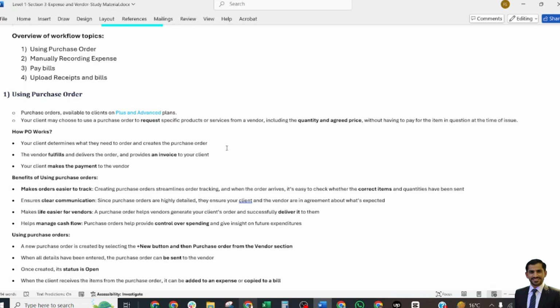It makes life easier for the vendors. A purchase order helps vendors generate your client's orders and successfully deliver them. The last one is to manage the cash flow and provide control over spending, giving insight into future spending.